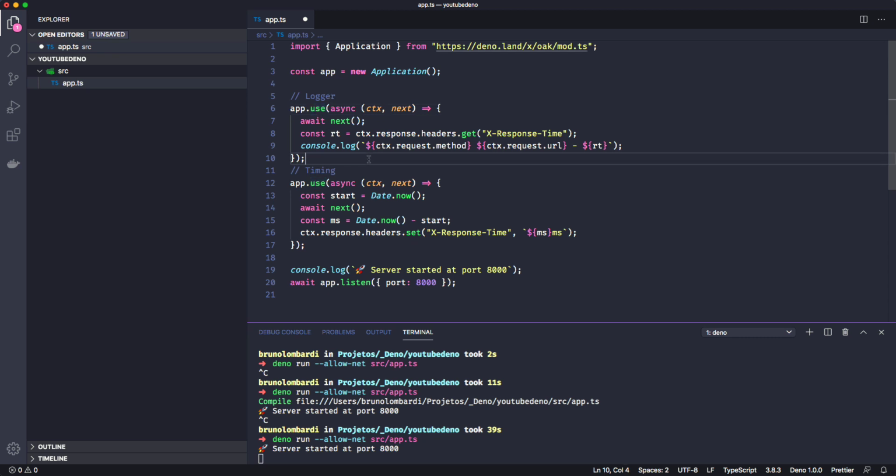So let's understand what this is doing. We have here a timing and a logger. So this function right now is a little bit different. We are getting the context and a next function right here. So when we await this next function, all the code that's below this await is going to be run after a request is handled. So this await next, there is an important reason why it is here.